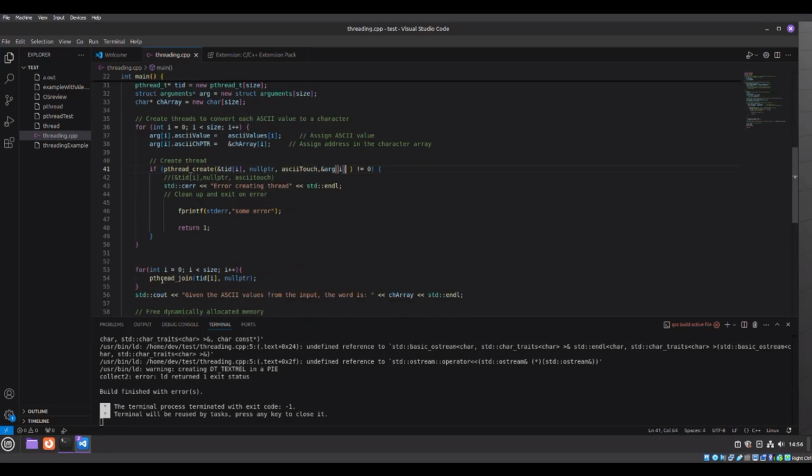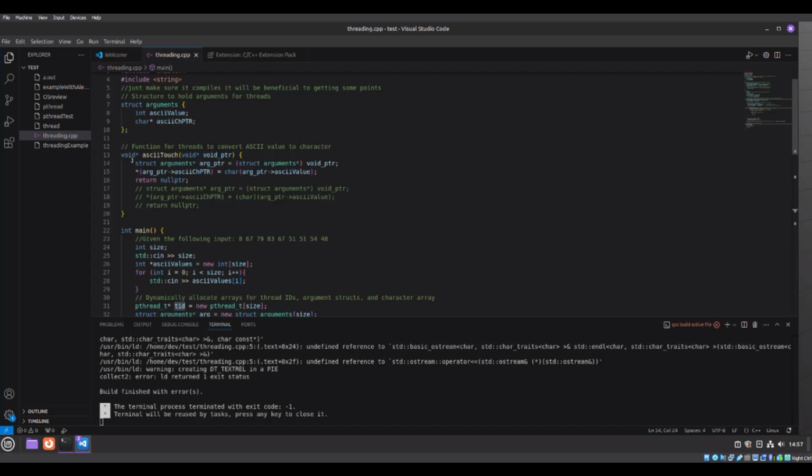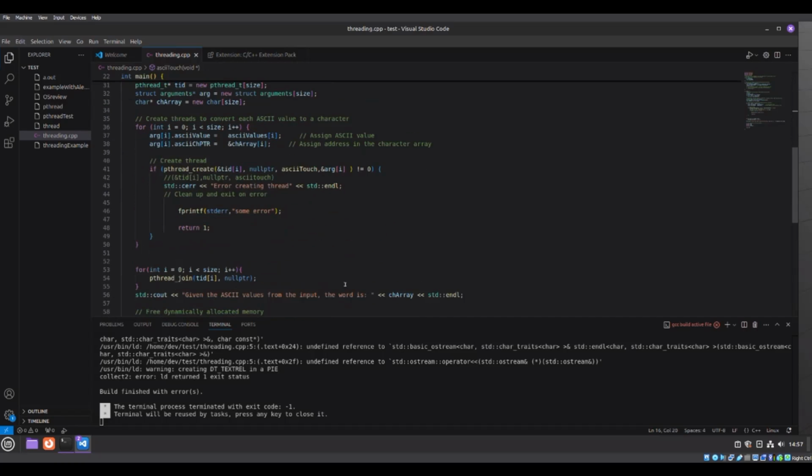And remember how to do the join. It's just give the thread ID at that position, comma null pointer, loop through the size, and then for the void function, the routine, remember to cast our void pointer to whatever type we're working with. Remember to dereference any values that we're working with however we need to. And always remember to return null pointer on these. And then on the cout, we just return whatever our character array is. This is our final output.